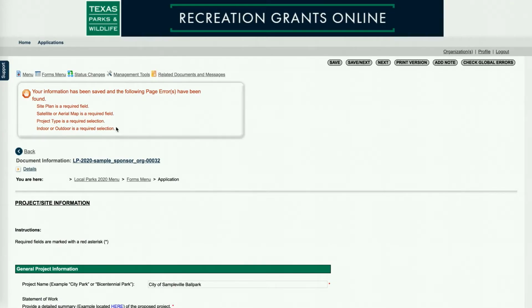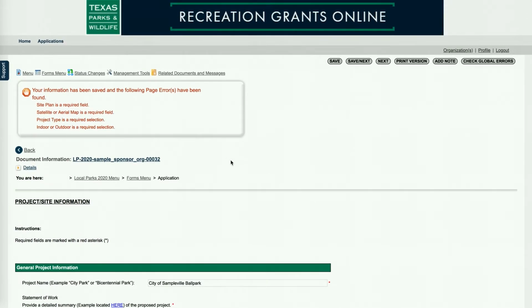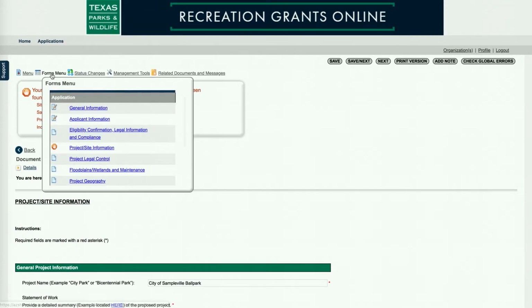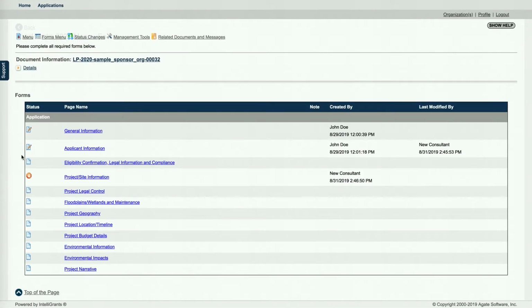And I'm going to get an error. The error means that before I can submit this as an application, I have to clear these things up. I have to fill in all of the required fields on this document that I've not yet filled in. But when I go back to the Forms menu, I can see the items that I've completed, the items that I have not started, and the items that I have saved and yet not provided all of the information for.